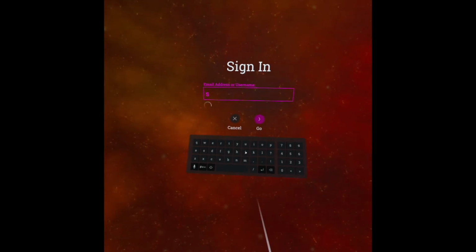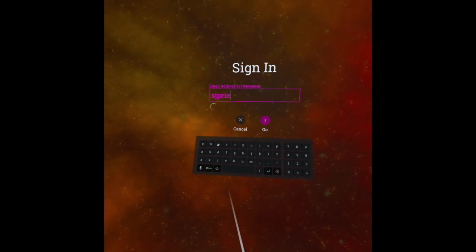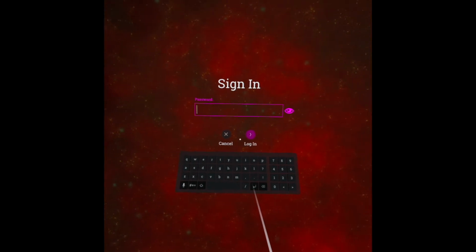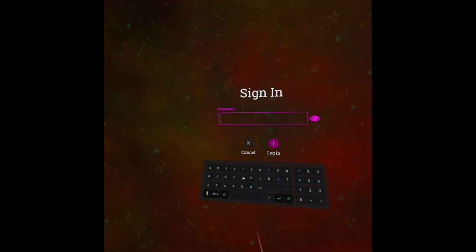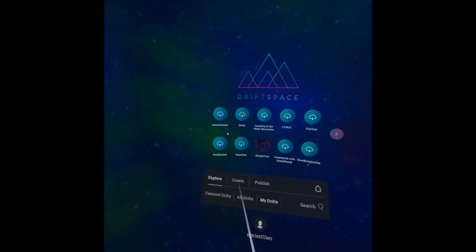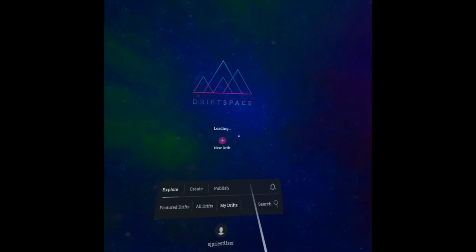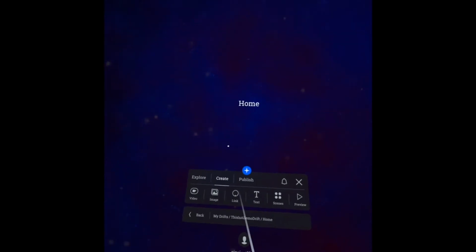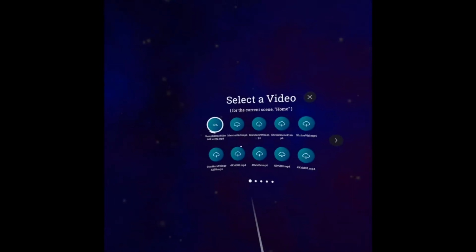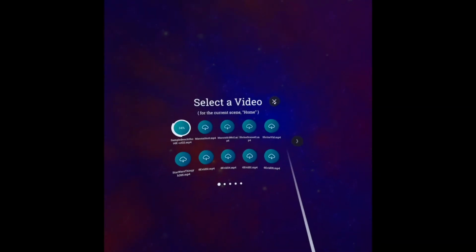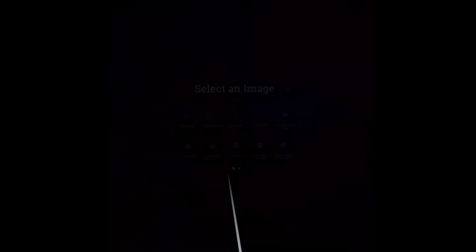Okay, so now we're in the headset app, and I'm just going to log into the same account that I used for the dashboard using the same username and password. Just hit login, and now I'm in the same account, so I'm going to find that drift that I just created, and it has a little download button, but I can enter it because I own it. And now you can see that video I uploaded on the dashboard is downloading to the headset right now, so that will be done really soon.